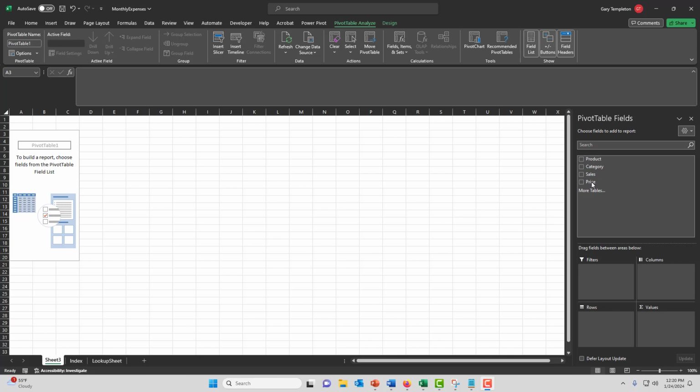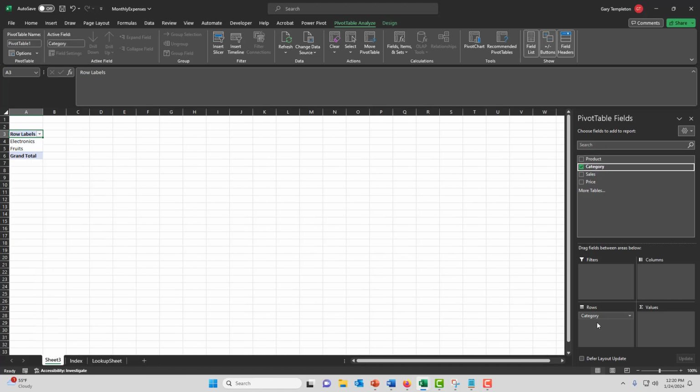It has listed the 4 field names or columns. It has created a new sheet that it calls Sheet 3, and it's produced an area where it will place the pivot table. To populate the pivot table, drag category to the rows area and sales to values.